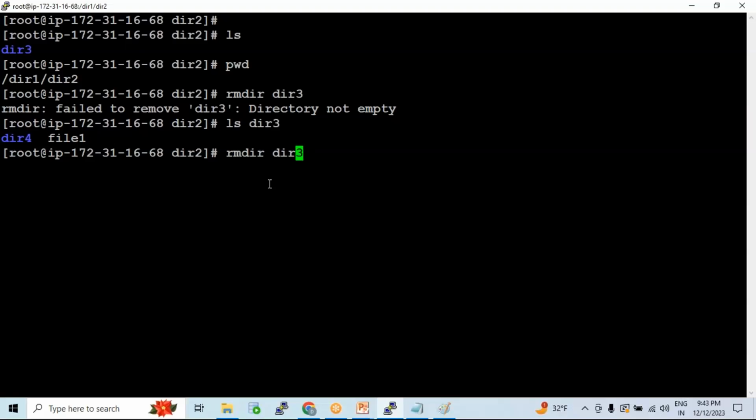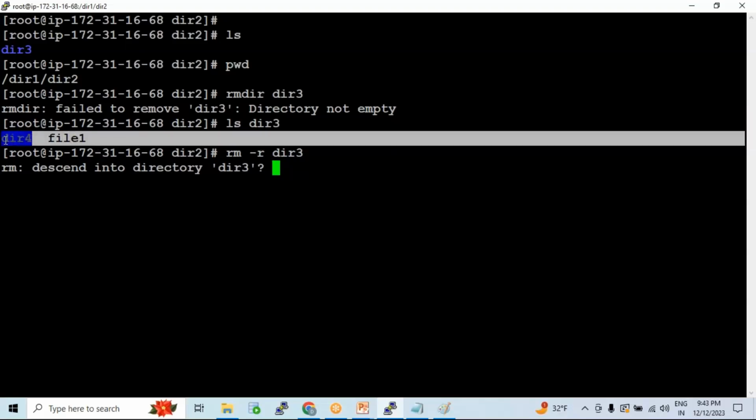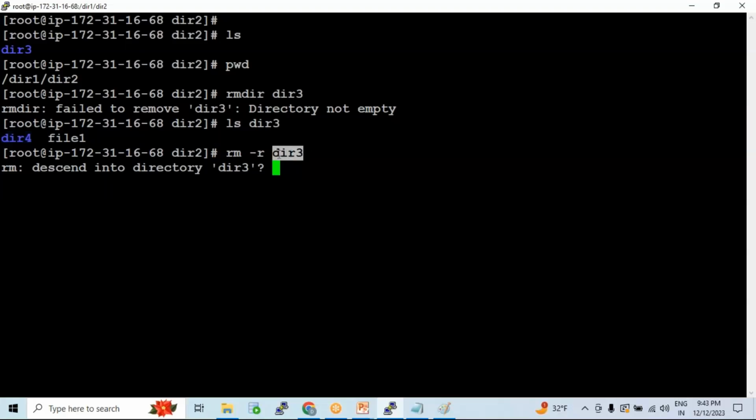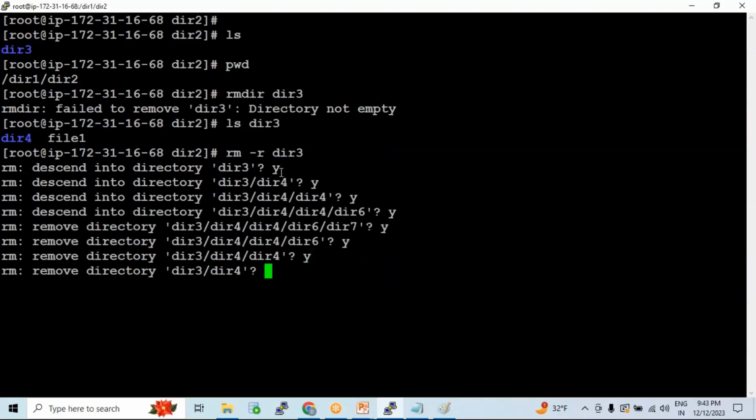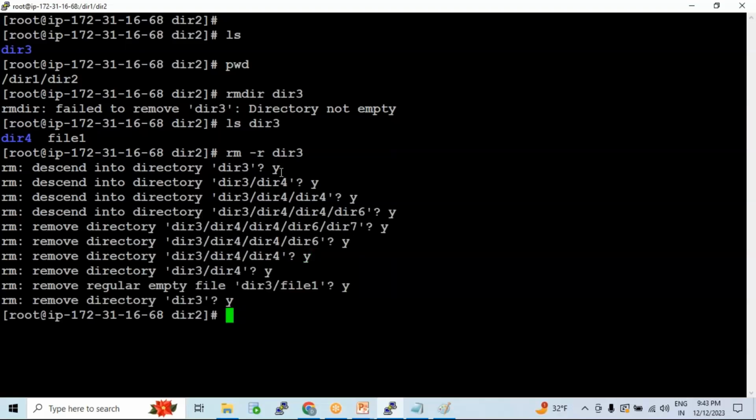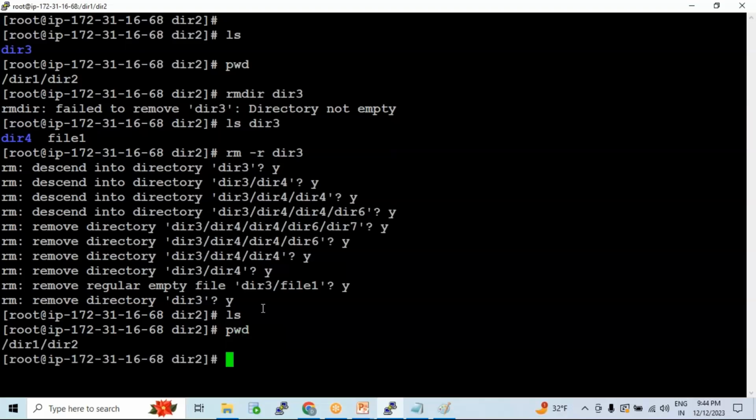Or you can use the command rm space -r. So rm is the command to remove, -r is a flag telling that, hey, remove it recursively. That means you first delete the subfolders, then you delete the directory itself. That is what the -r flag does. It's asking for confirmation, yes. You see, all the subfolders are now getting deleted. Finally, your directory also got deleted.